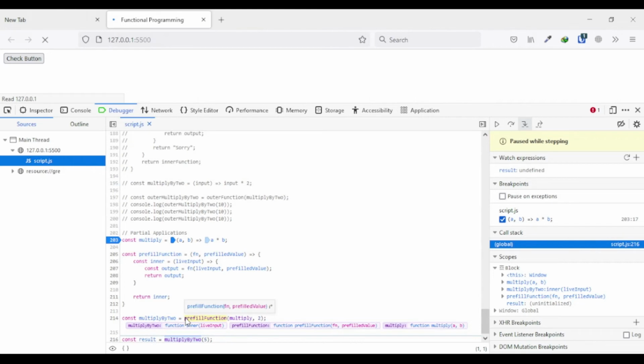So basically, in multiply by 2, the whole inner function with its backpack data is stored. Multiply by 2 has a function of inner which has a live input. We can pass in any value. For now we will pass in 5, and it has some backpack data which is the prefilled function and values fn and prefilled value, and then the multiply function. We run that code and we got that.